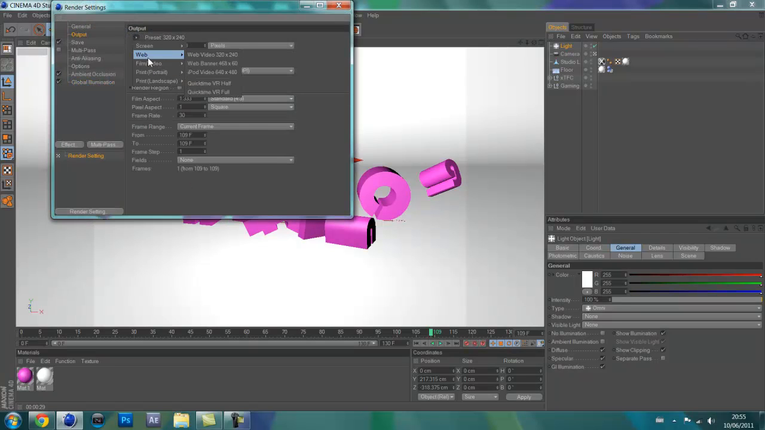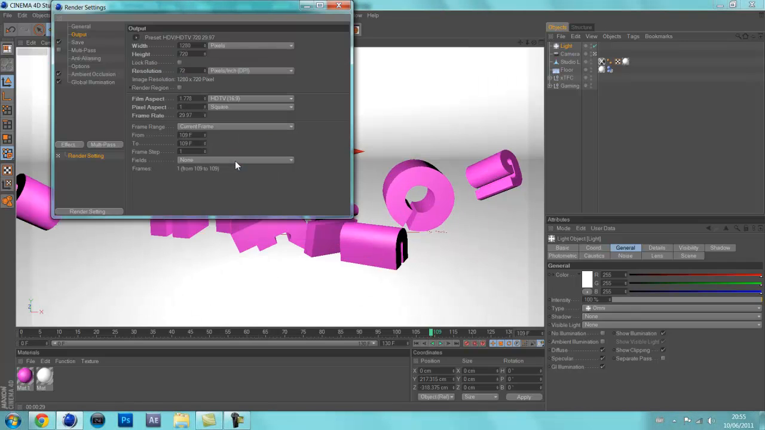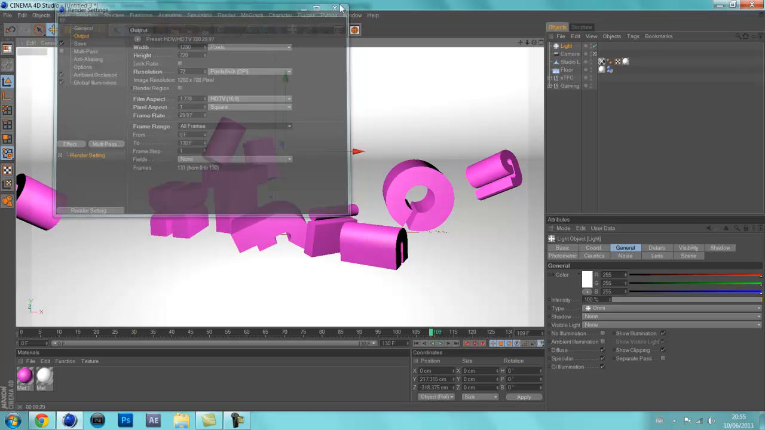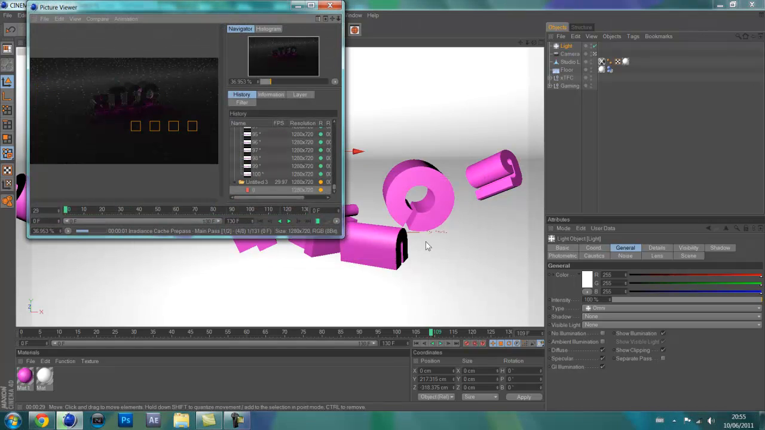Okay, now go in render settings, go in options, you go output preset HD/HD TV 720 by 29.97 frames, and then click OK, and then choose the frame rate and stuff. Okay, so that's part 1 out of 2 tutorials.